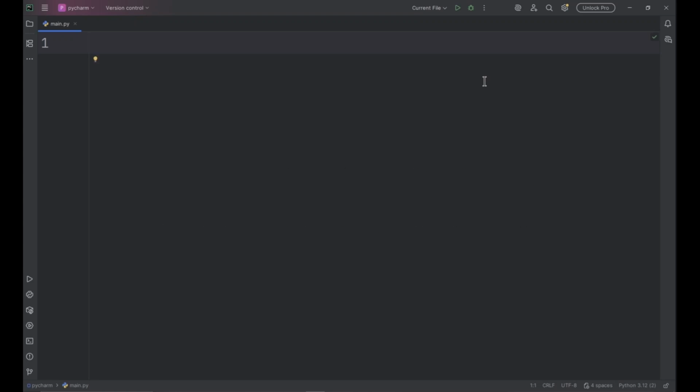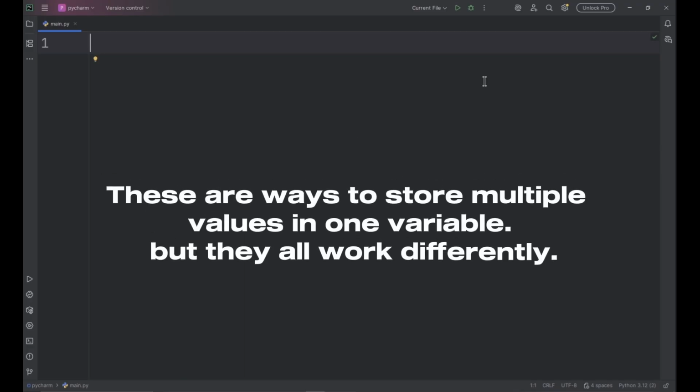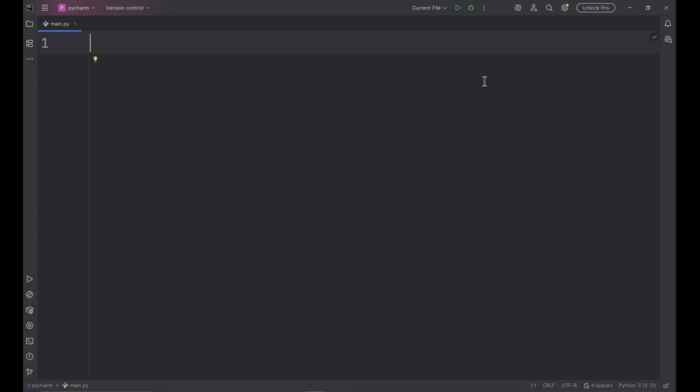In this lesson, we're going to learn about four important data structures in Python: lists, sets, tuples, and dictionaries. These are ways to store multiple values in one variable, but they all work differently. Let's get started.